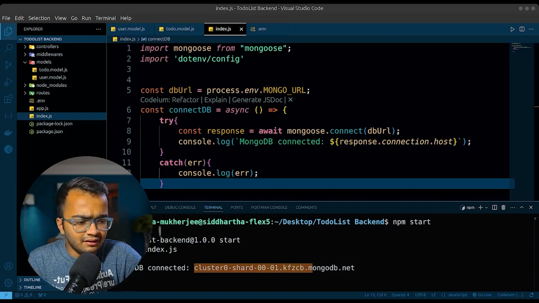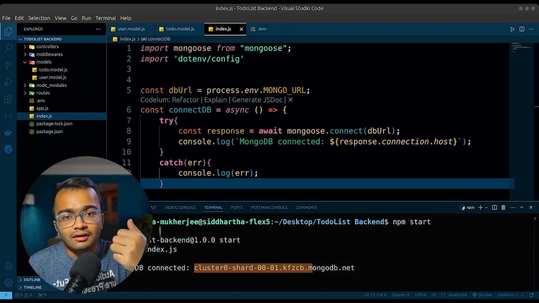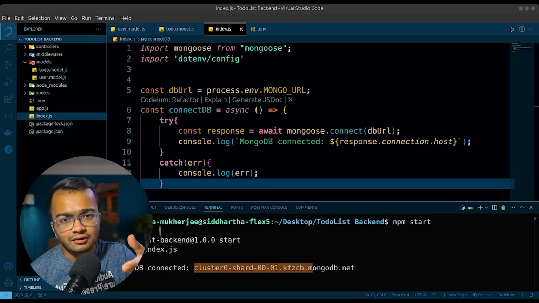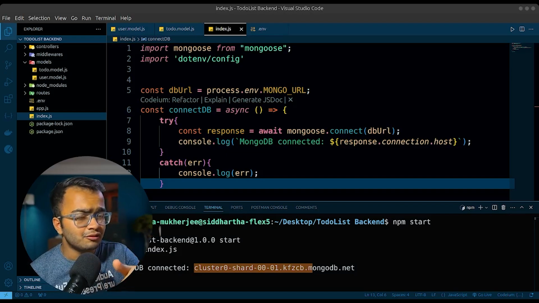So now that is done, I will end this video here. In the next video, we will learn how to write controllers, which is very important, about how we can define the logic for how the user account will be created, how the passwords will be stored, how the to-dos will be stored, and how the to-dos will be created. So all of that and more, I will see you in the next video. Stay tuned for the next video, which is going to be a very interesting video.